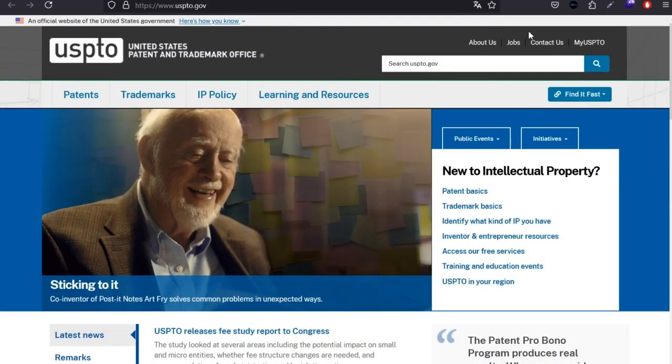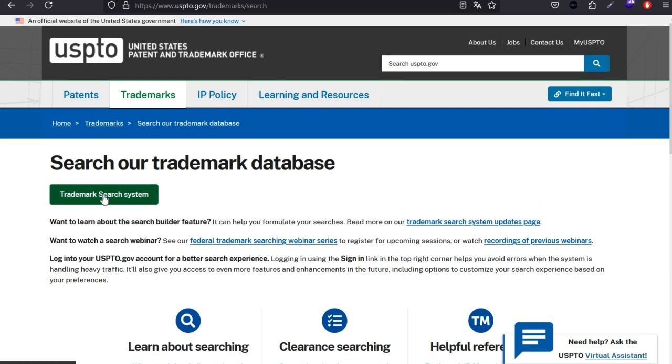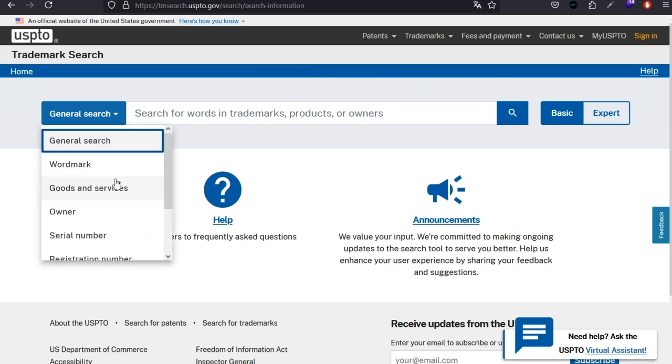uspto.gov. On the home page, select the Trademarks option and then click on Search Trademarks. This will take us to the trademark search system. Here, we can perform different types of searches to get the best results.